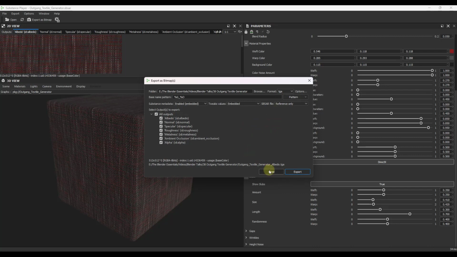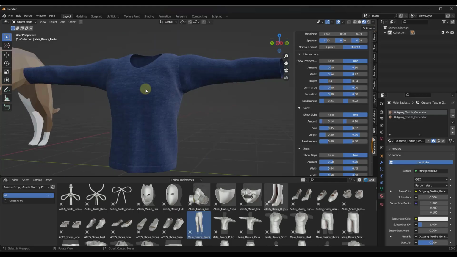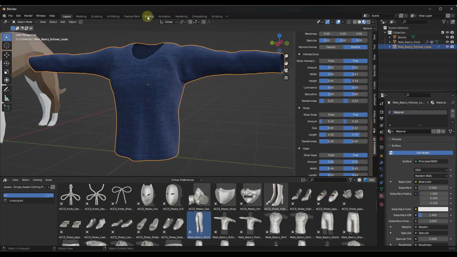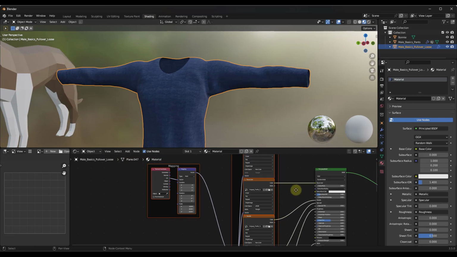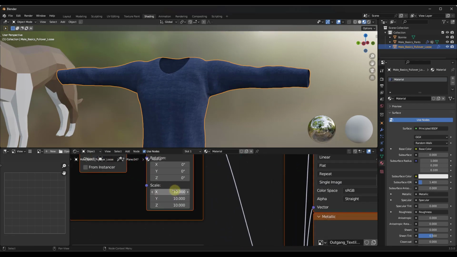So that's one way to do this. The other way to do this, you can come in here and just import these like a normal material and then adjust them using your principled BSDF, as well as adjusting things like the scale, other things like that.